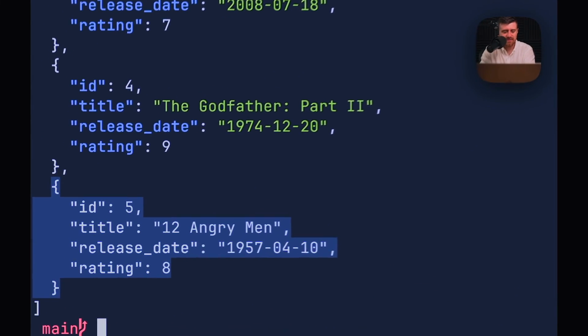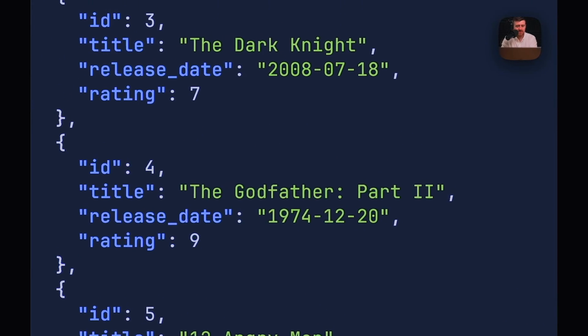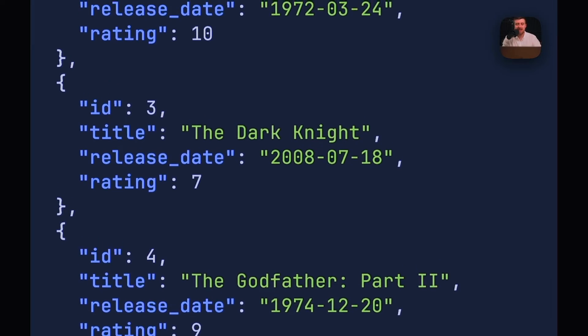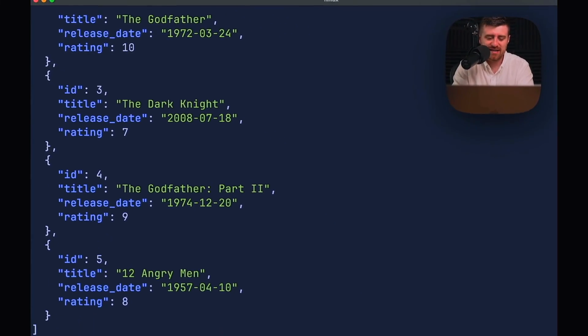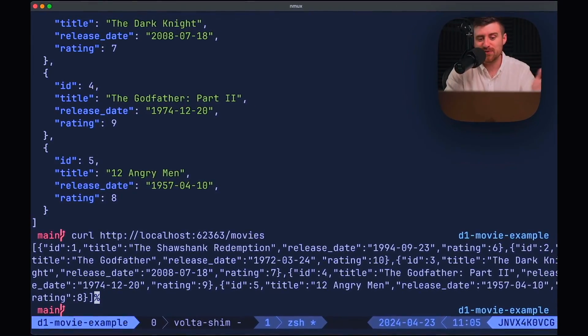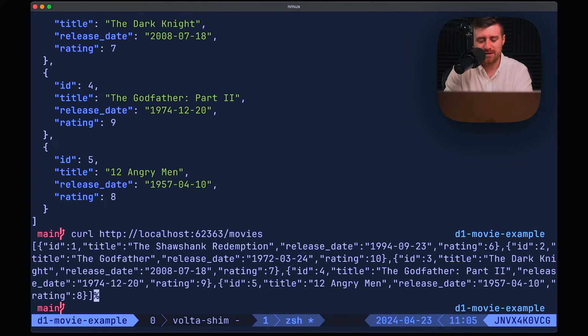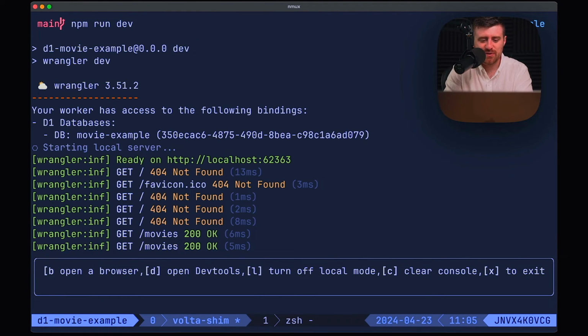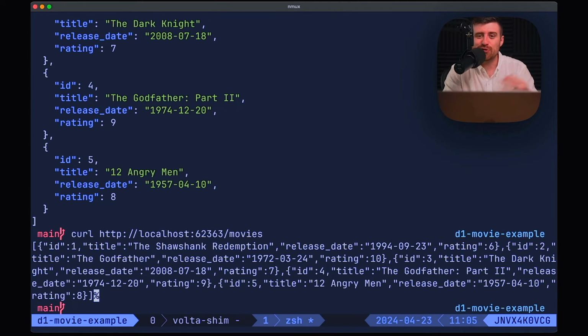You can see 12 Angry Men, Godfather Part 2. So it's returned this from the D1 database as JSON. And if I take out the JQ here, you can see the full JSON blob. So get /movies 200 OK, and that is using our local database, right? I'll show you later how to deploy it. You can see the production workflow. It's very, very similar, but that is retrieving data from our D1 database.